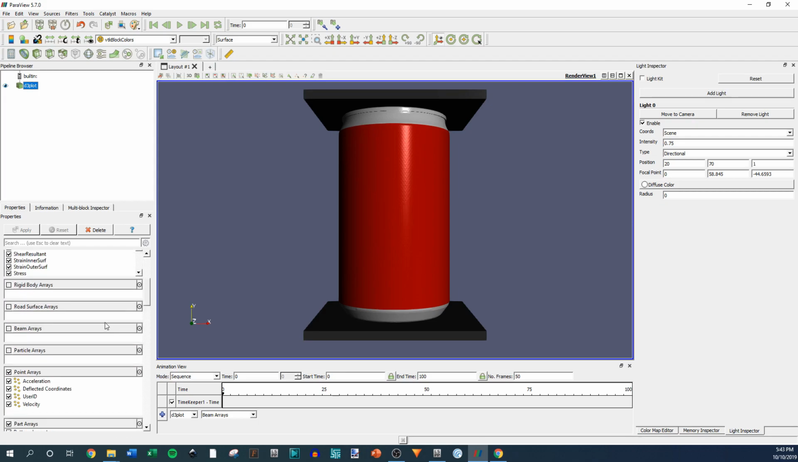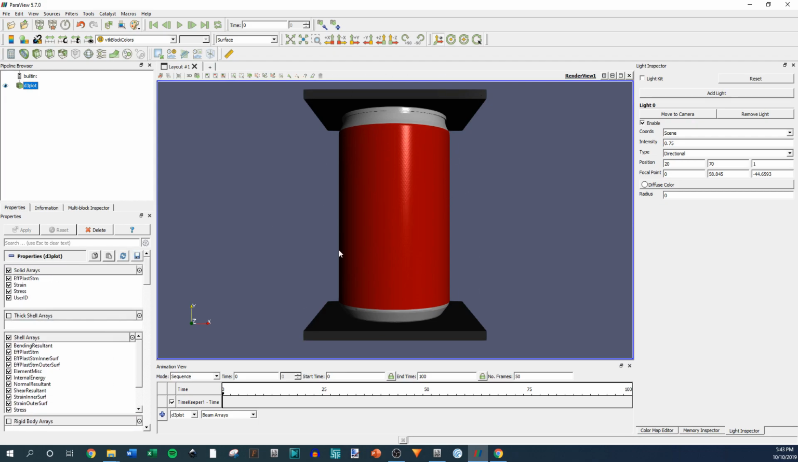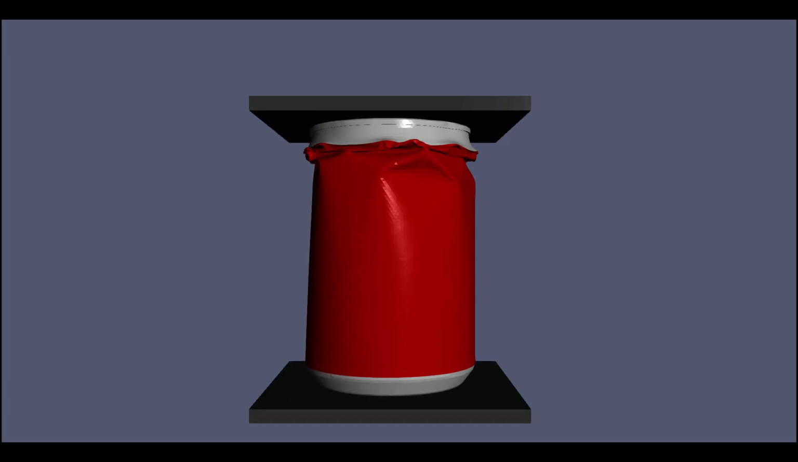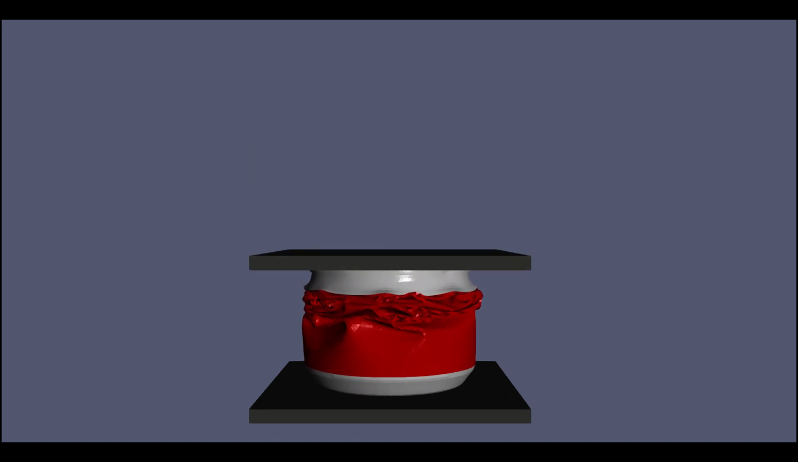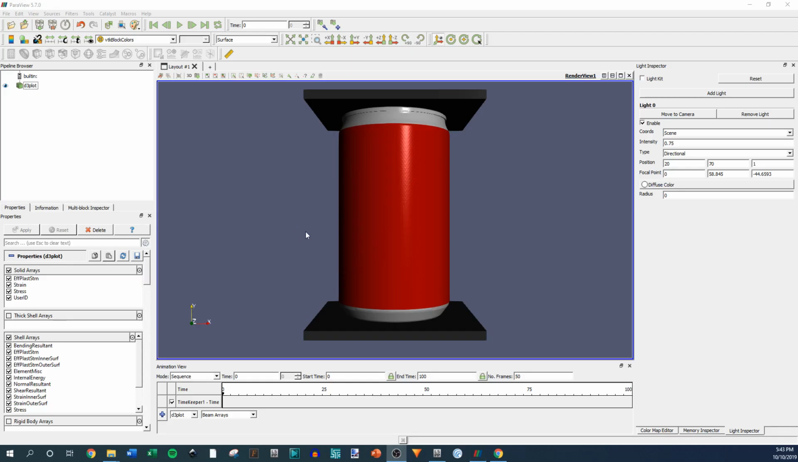Before we go further, I can show you what this is going to look like in a video. And we're going to leave this at 50, so 50 frames, 100 milliseconds in time. So this is what it's going to look like if you render this out. So as you can see, that's not bad, but it's not ideal. You still have, you know, that coarse mesh. So we're going to fix that right now.